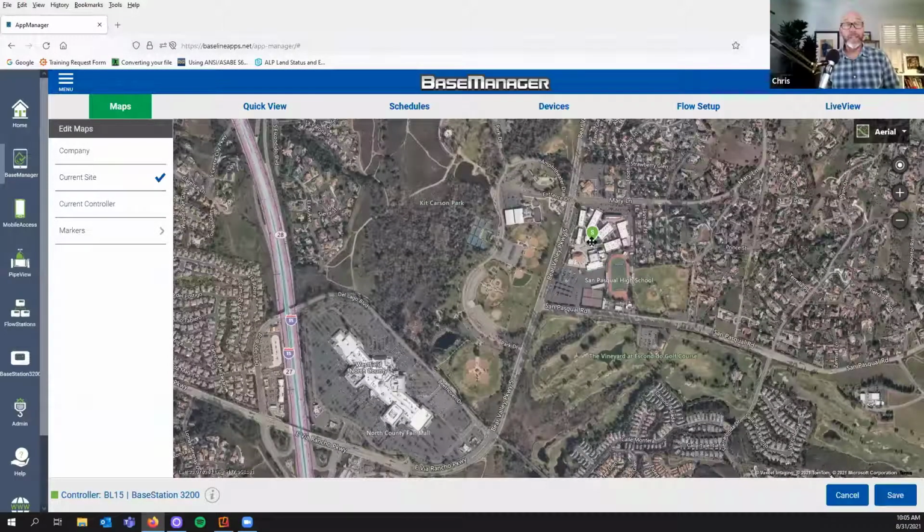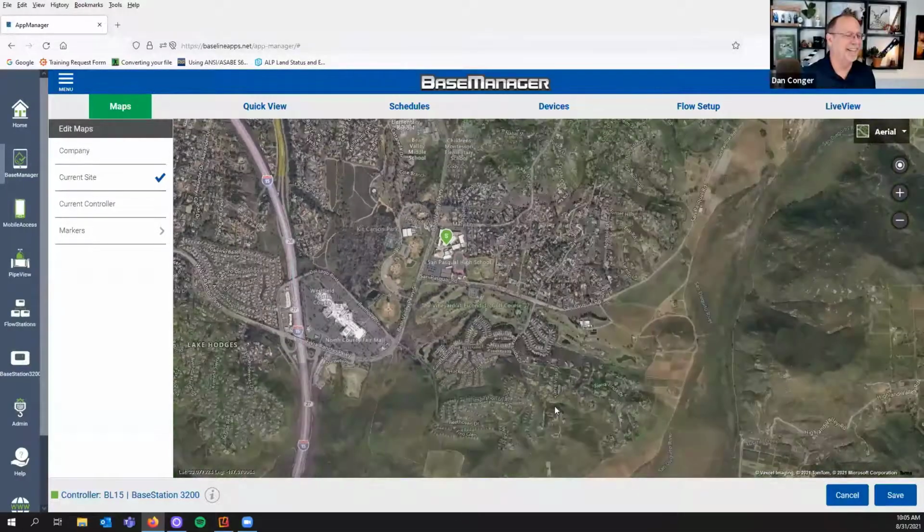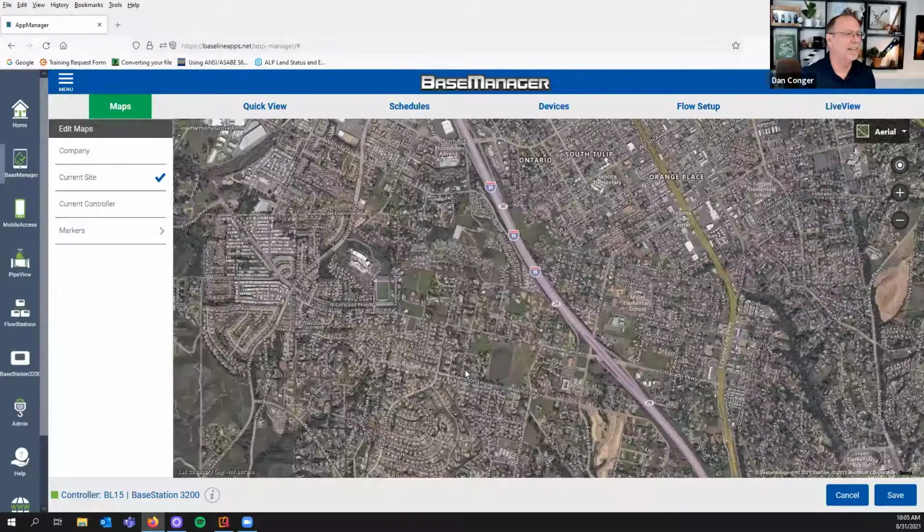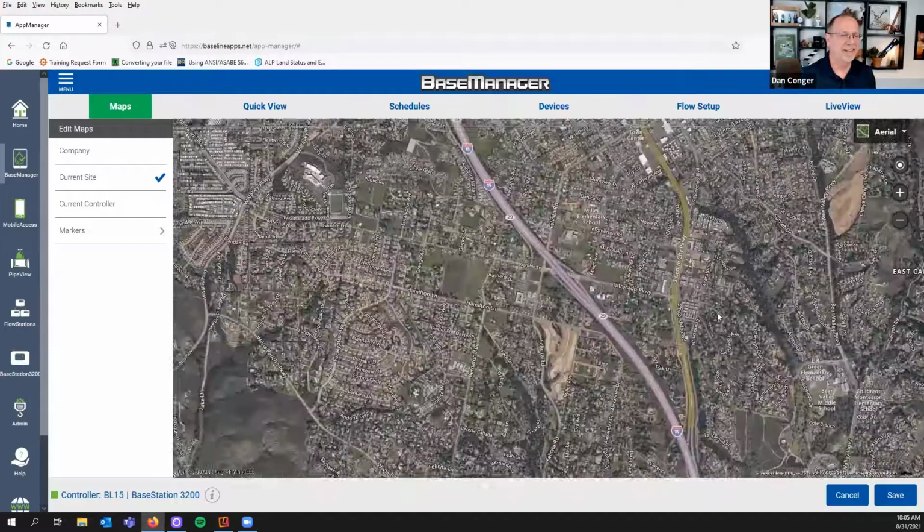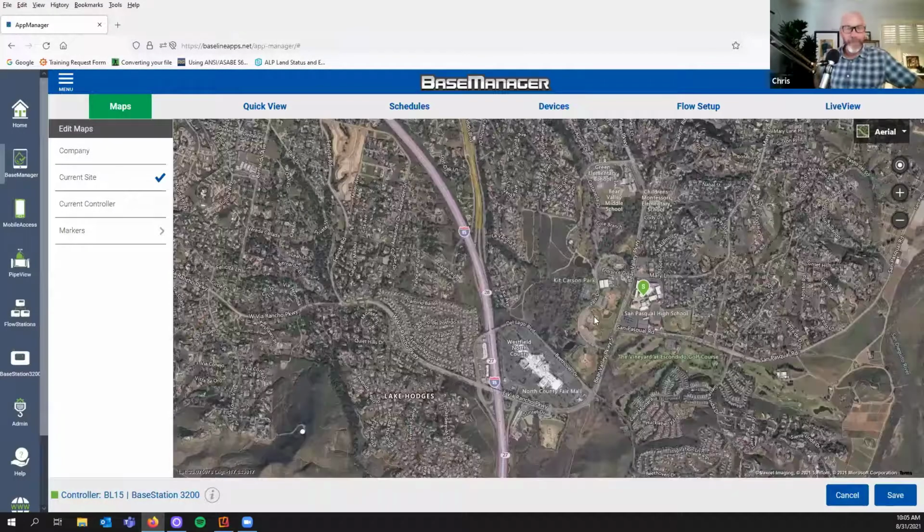Wait a minute. I think you just panned over Stone Brewery in Escondido. I did. That's up on this corner. Right. I did. Yeah. I know my maps. You do.